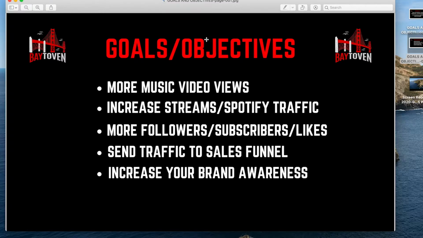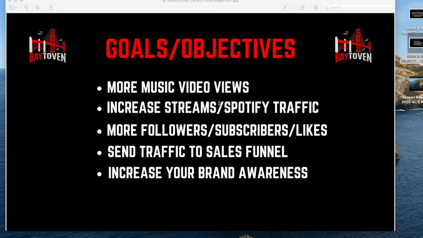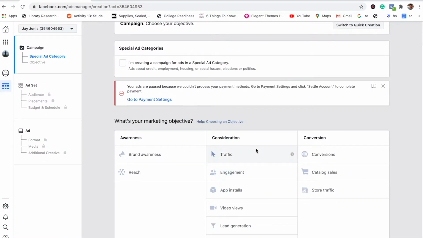Okay, so when we get back to our goals, here it says more music video views. So we'd want to come over here and try to see what campaign can get that job done. Well, Facebook obviously has a video views campaign. That's pretty simple, that's what we're trying to do. And these other ones, like increase Spotify traffic, increase your streams, and send traffic to your sales funnel, you're going to want to use Facebook's traffic campaign. We're going to go more into this, so don't worry about it, but that's because our objective is to send traffic to those destinations.